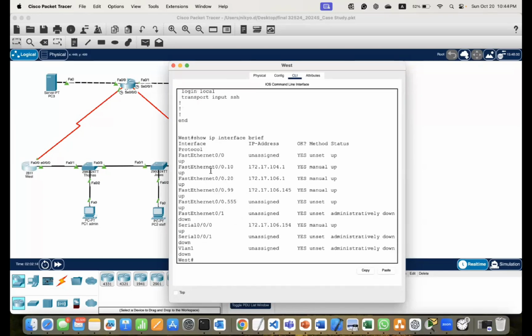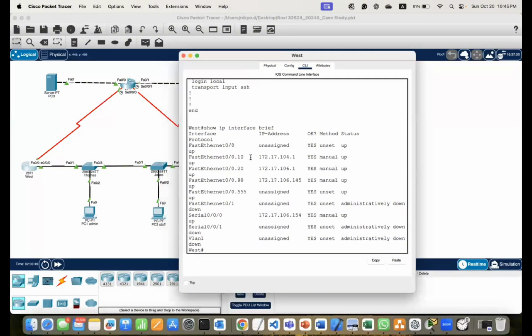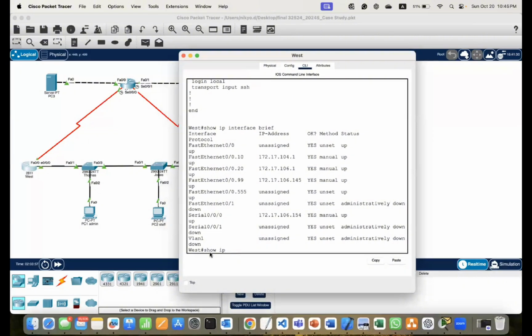Here you can see this interface in West. We set up VLAN 10.20.99.555 here, and make sure this status is up. Next one, show IP. The next one, show IP OSPF neighbor.